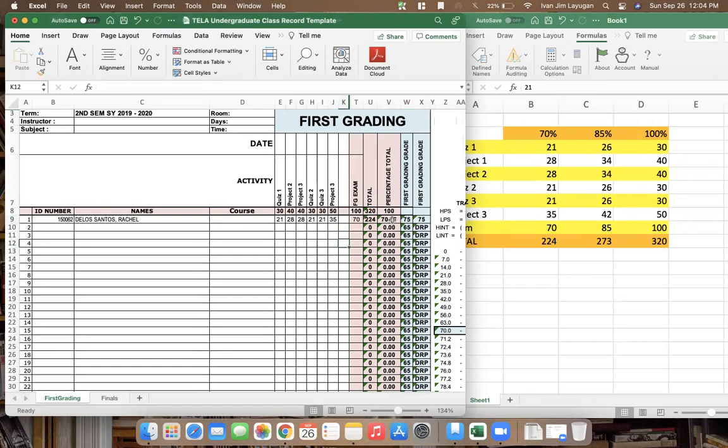Do you get that? So if you are only getting 70% of the total score for that particular activity, you're only actually getting a 75 grade. Therefore, if you want to get to the dean's list, or if you want to graduate cum laude, and cum laude is 90, you need to make sure that you get 90% of all of the activities, right?